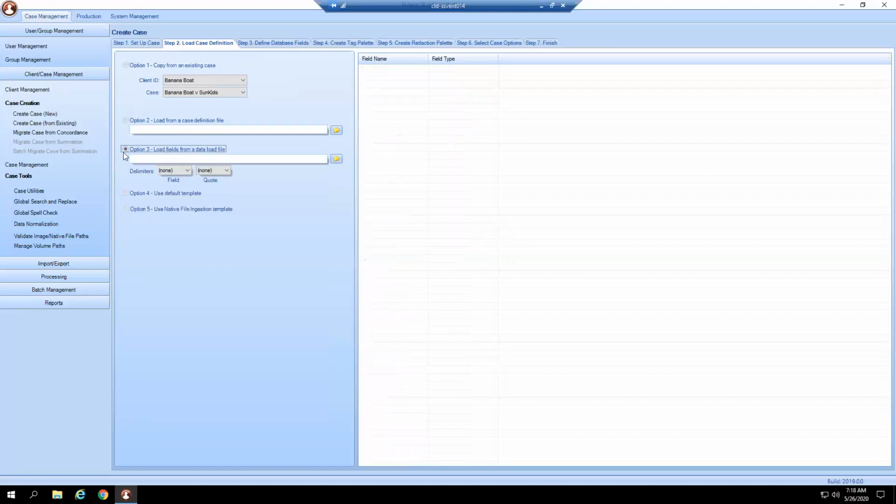Okay. Load fields from a database load file or a data load file. That's like a .dat file. We don't recommend this on the regular. That could be because you don't have all the fields you actually need. Maybe you're only getting portions of the metadata fields that are available. Maybe you're not getting, say, the date created time. So now as you're loading native file information, you're not getting that date created time. You don't realize that until the very end, and then you have to rebuild your entire database.